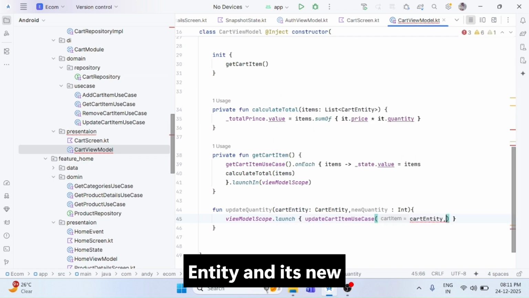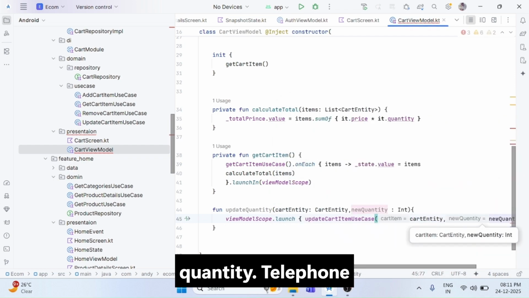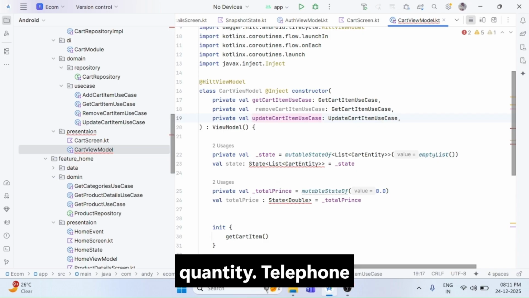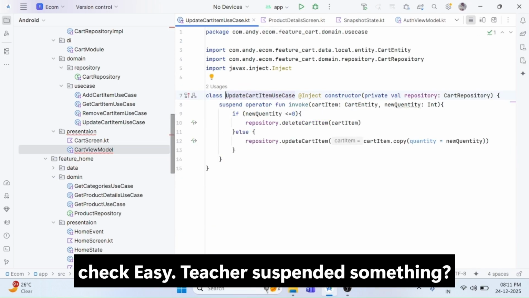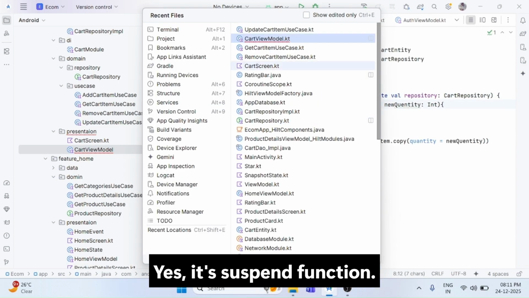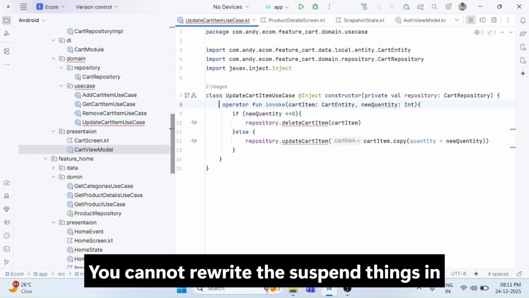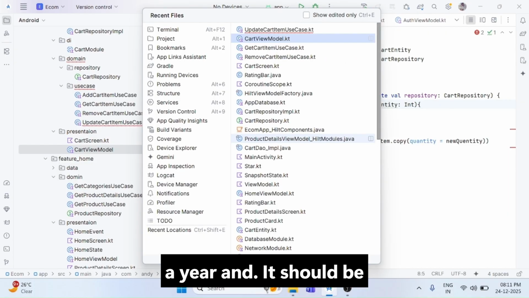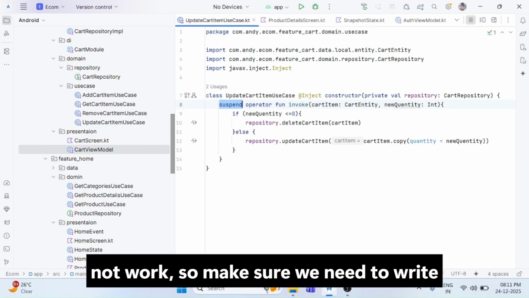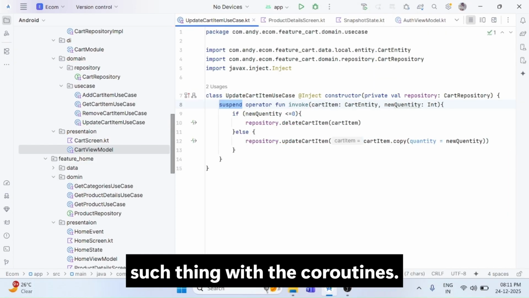Cart entity and it's a new quantity. So let me check, is it a suspend function? Yes, it's a suspend function. If you don't write a suspend function here, then that will not work. So make sure we write suspend with the coroutines.